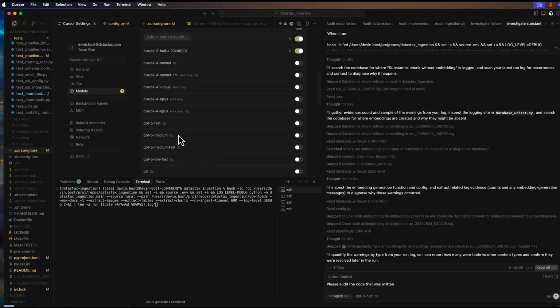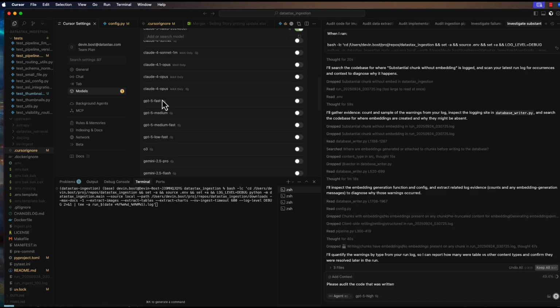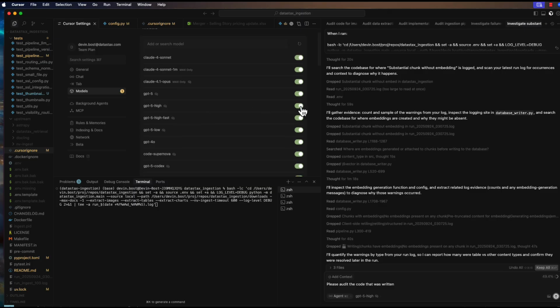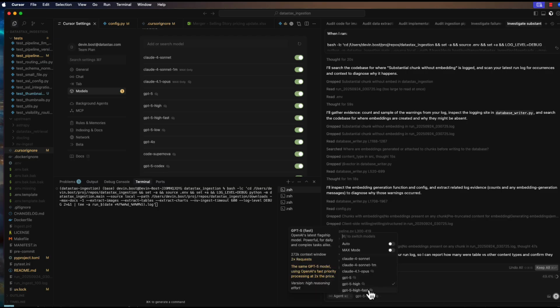And you'll see a number of GPT-5 options that you probably didn't even know existed. Now you don't see GPT-5 high right here because I've already selected it. But once you toggle it and enable it, then you can select it from the menu here. Now you'll also notice this GPT-5 high fast.